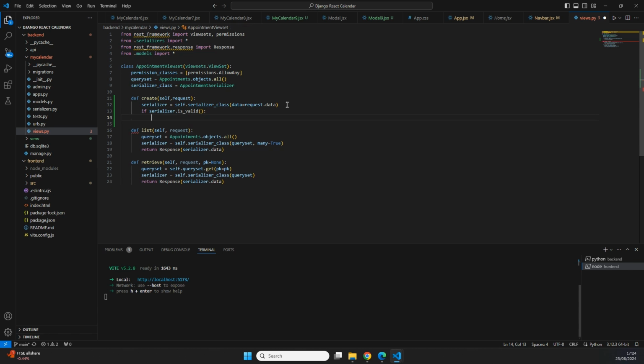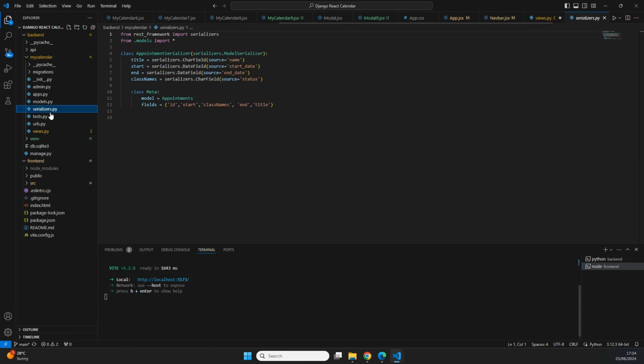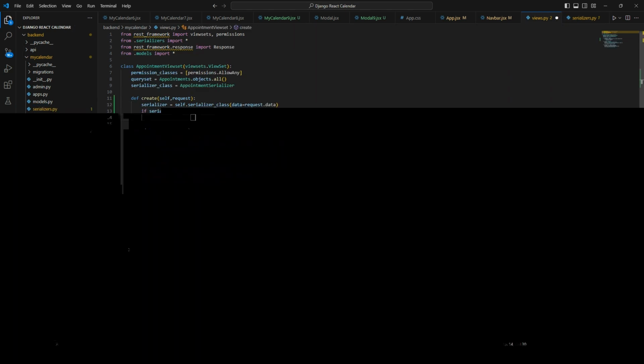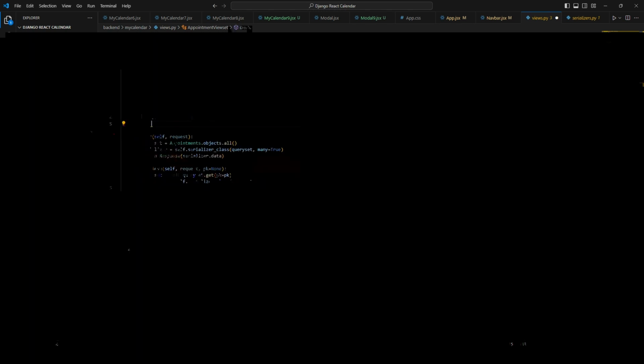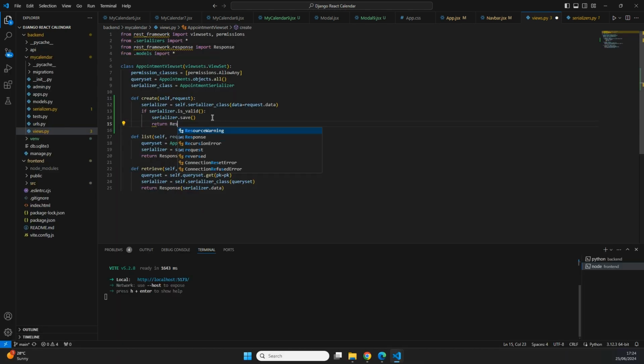And if that is the case, we want to do serializer.save. And this is going to take the data and store it in the model that we have defined in our serializer. And you can see right here that it's going to then store it in the appointments model. Now, after we have saved the data in our model, we also want to return a response to make sure that they know that everything is okay. And that response is going to be serializer.data.